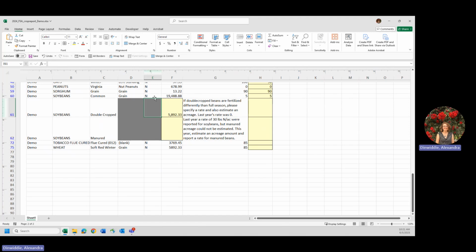So all of the beans in this row will be reported under full season in the aggregate and lieu tool. And then any acreage information included in these manured bean cells or double crop bean cells will be reported under those specific subcategories.